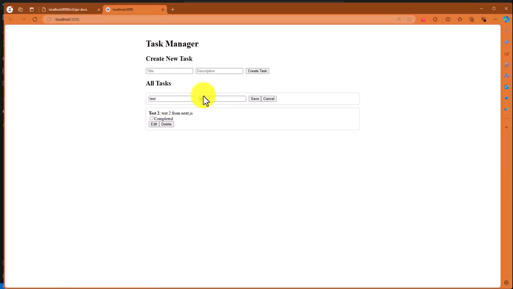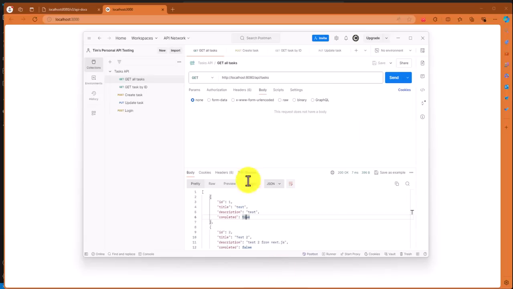Let's go ahead and edit the task. We'll edit the description for the first task. We'll just say test completed and save. Back over in Postman, let's just confirm. We'll fetch the task again, and we can see that worked too. We have a fully functional user interface.